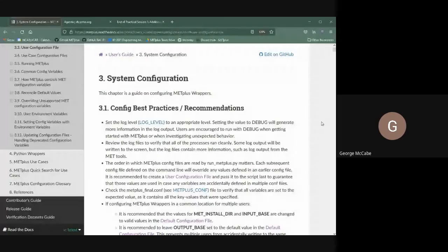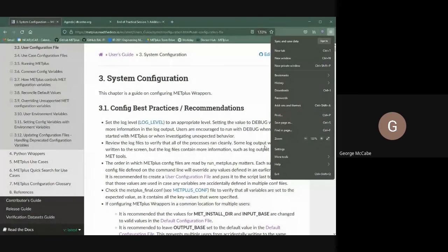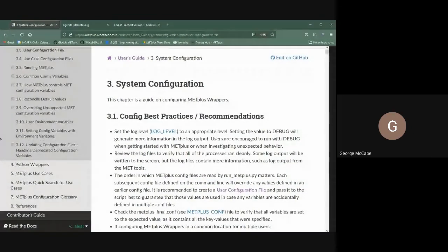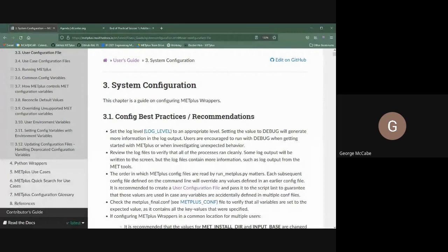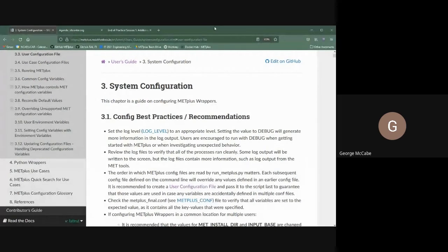But I'll go ahead and share my screen and show you some of the basic configurations that you can set in the METplus wrappers. I'll make this a little bigger. Is that text big enough for everyone to read? It's good for me. Great, thanks.